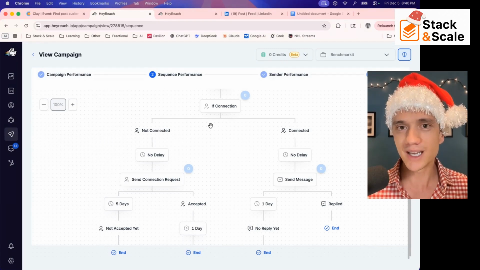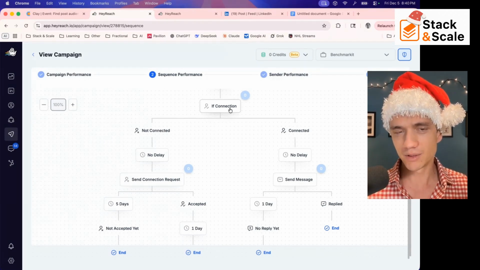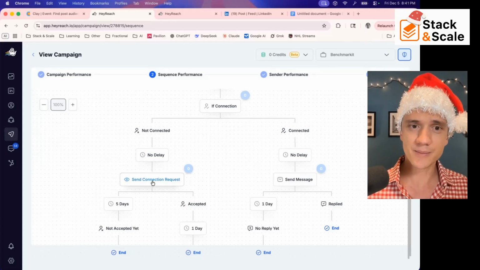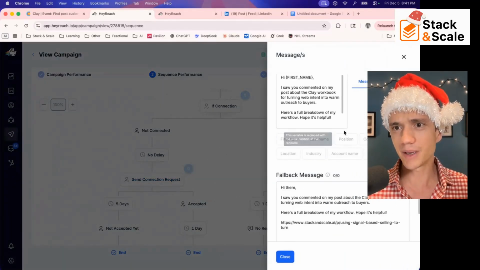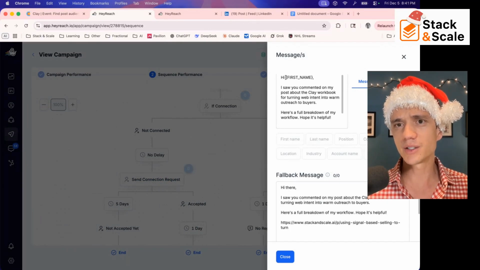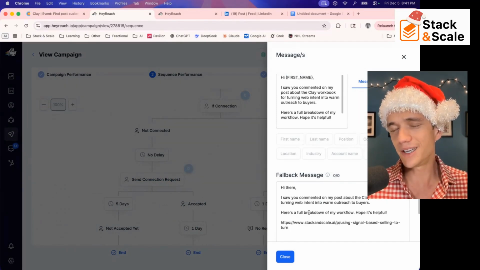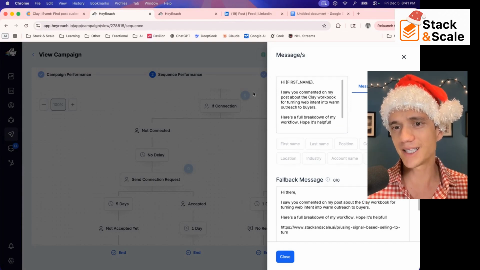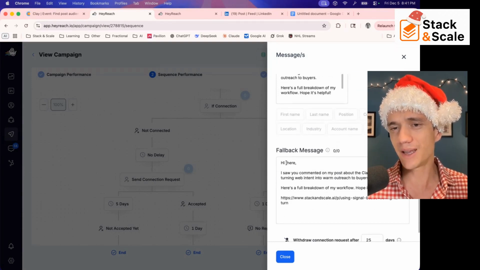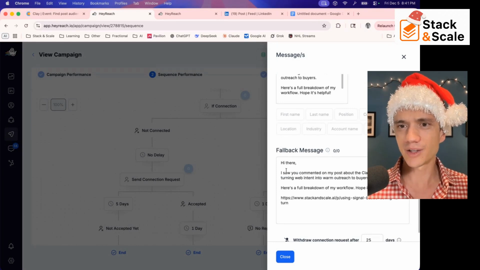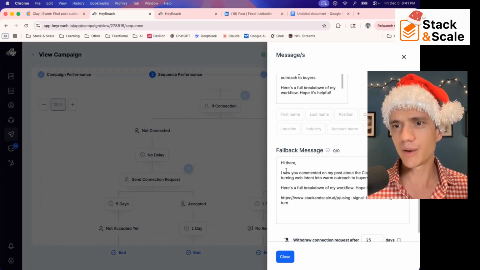The first node is if connection. So if you're not connected, send this message. And then here's the message with the first name token. And then this down here is the fallback. So you basically need a fallback without any token. I took the exact same thing, and instead of saying first name, I said, hey there. I saw that you commented on a post about the Clay workbook for turning web intent into warm outreach to buyers. Here's the full breakdown of the workflow. Hope it's helpful. And then I linked to where you can find that.